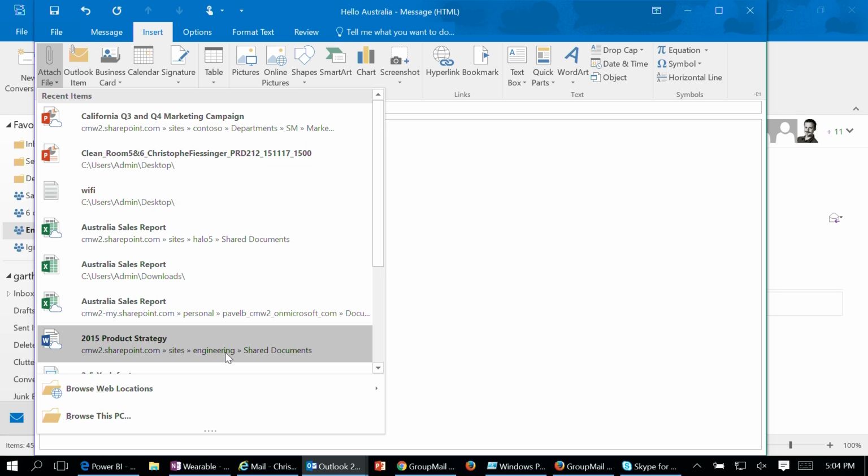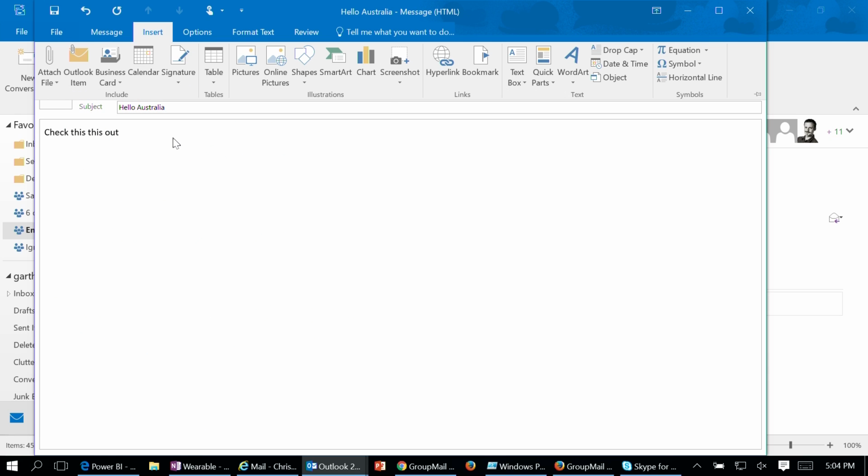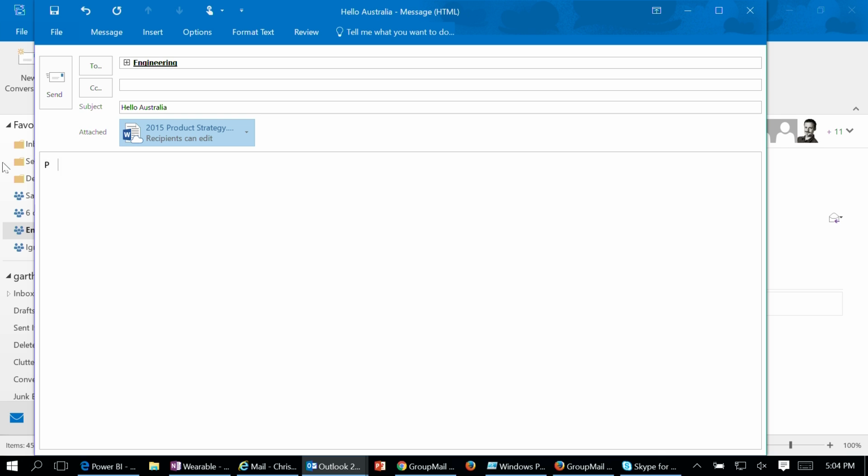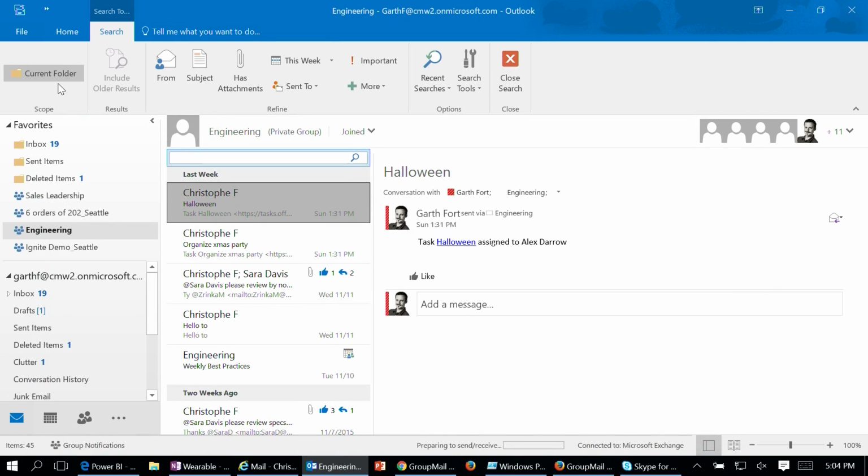I was editing in this demo tenant a Word document called product strategy, so I can grab that attachment. Actually, I'll say please review by 6 p.m., so in about an hour. And I can just send that. What I just did is I created a discussion. It's in the shared mailbox. And then instead of attaching a physical file, it attached a link to the single version of the file stored, in this case, in SharePoint Online.